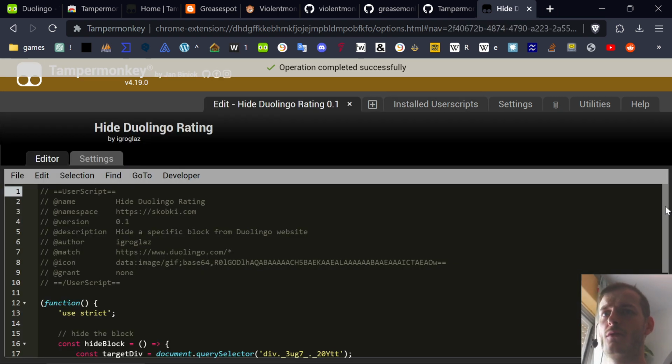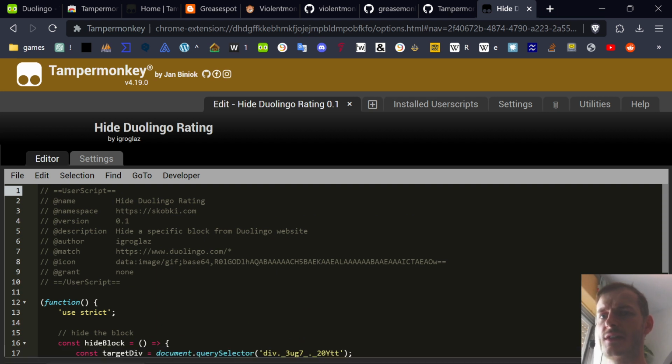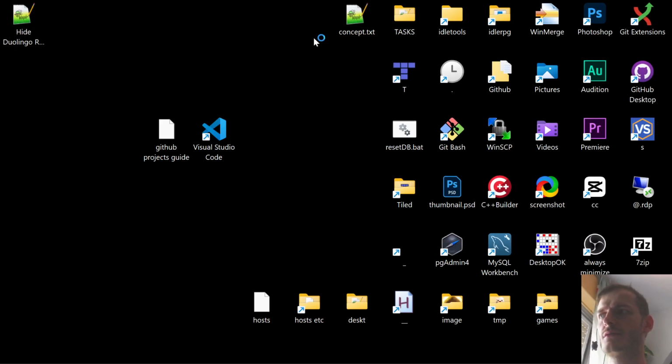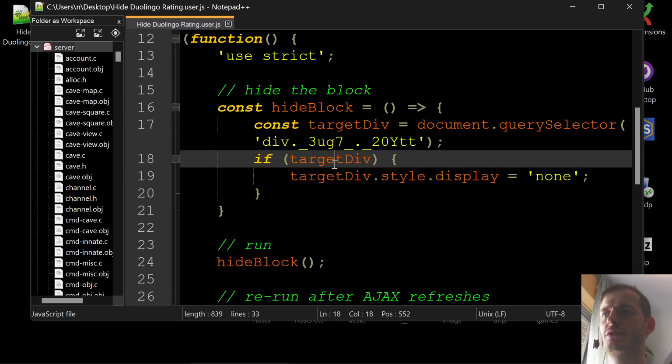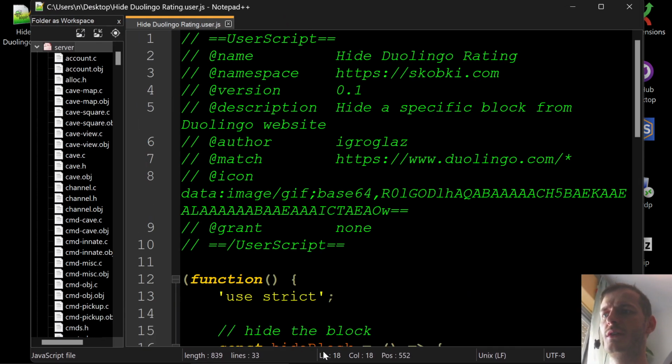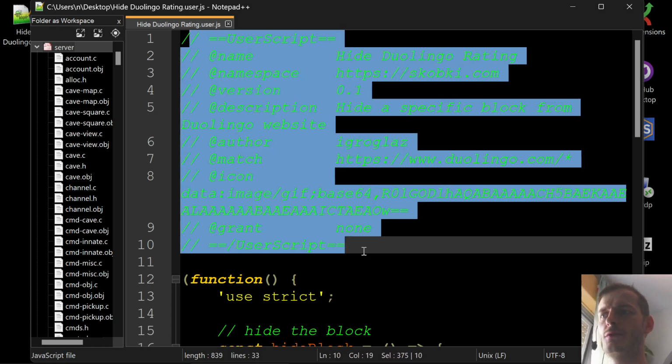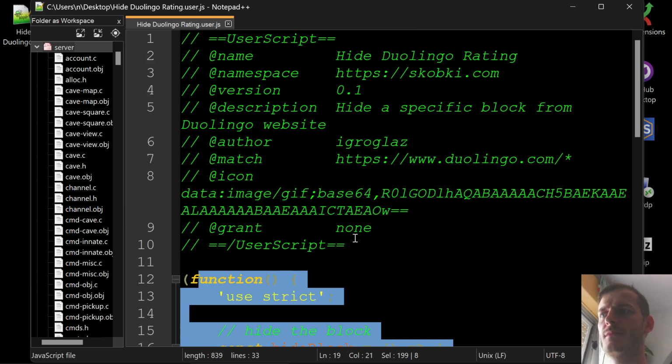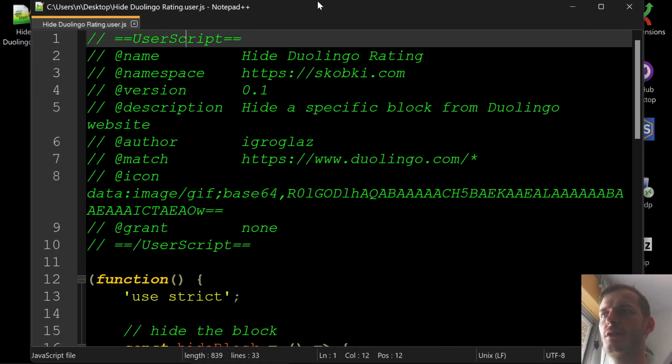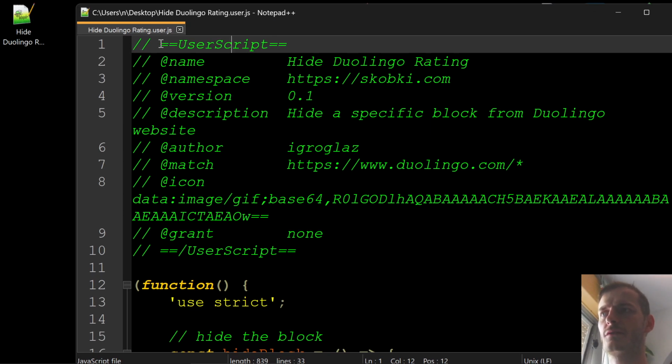Okay, so the script consists of several blocks. Let me put it in my notepad so it will be a bit bigger font. We have metadata first and then the actual script. Metadata is actually an important thing. It's needed for your script to work.